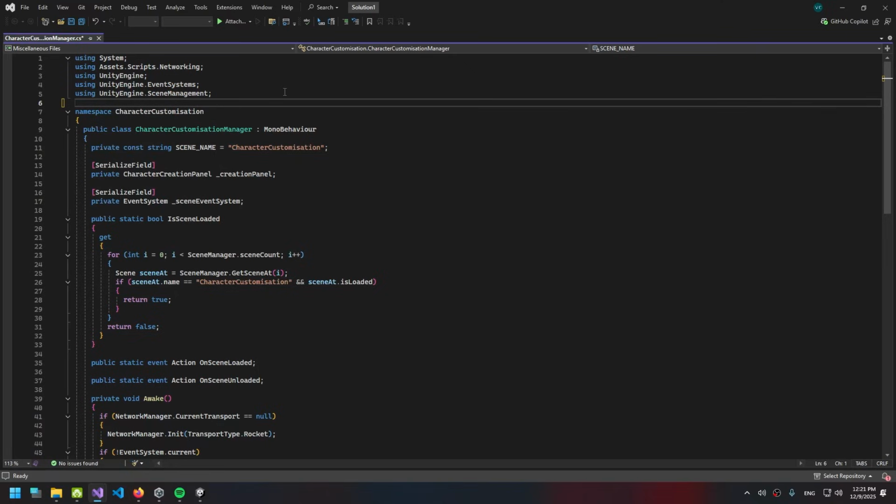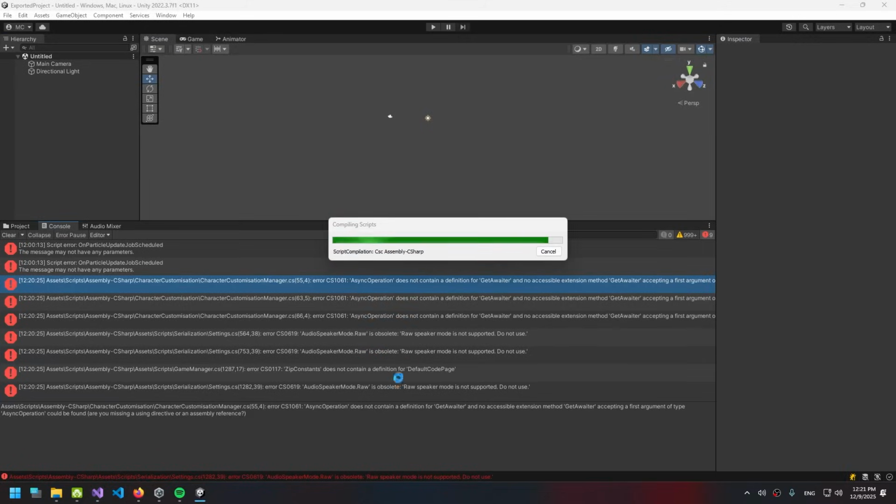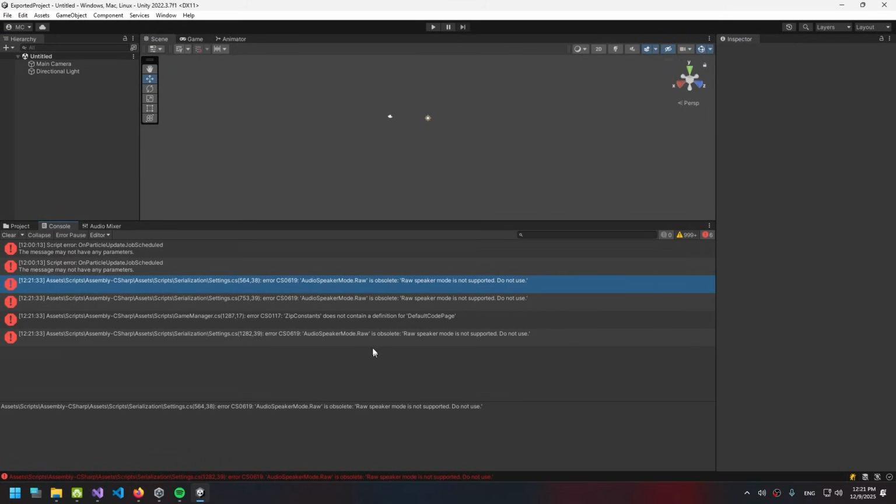In character customization manager, you just need a reference to sci-sharp.threading.tasks. So using sci-sharp.threading.tasks actually, and then semicolon. And that's gonna get rid of these async operations. And then we're almost done.